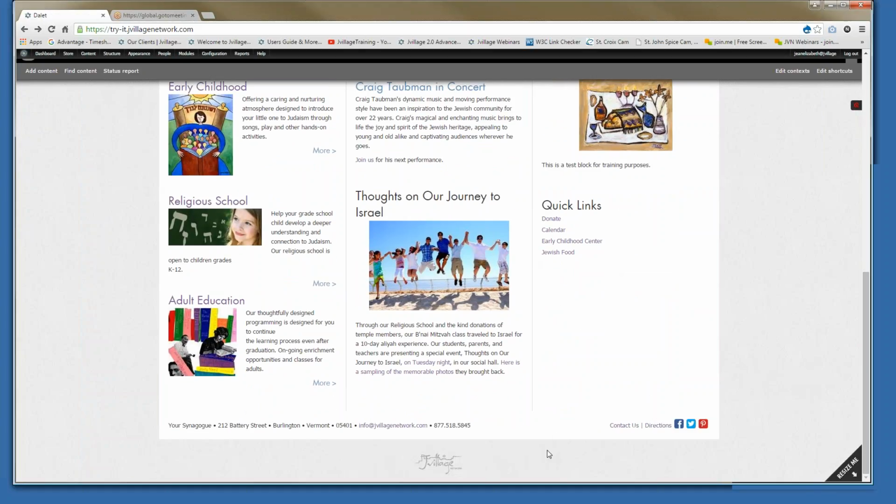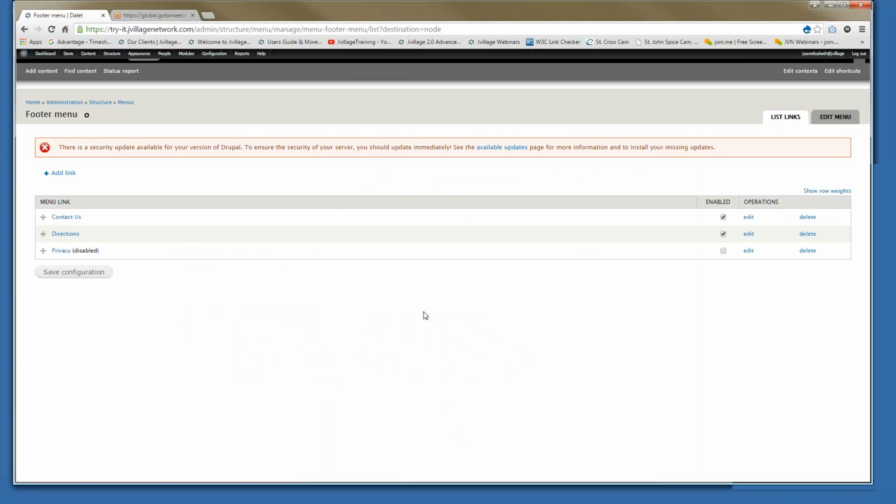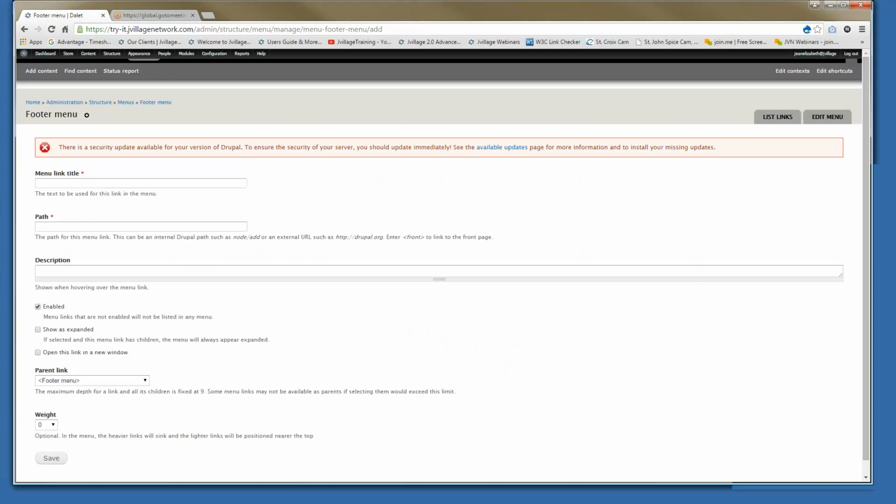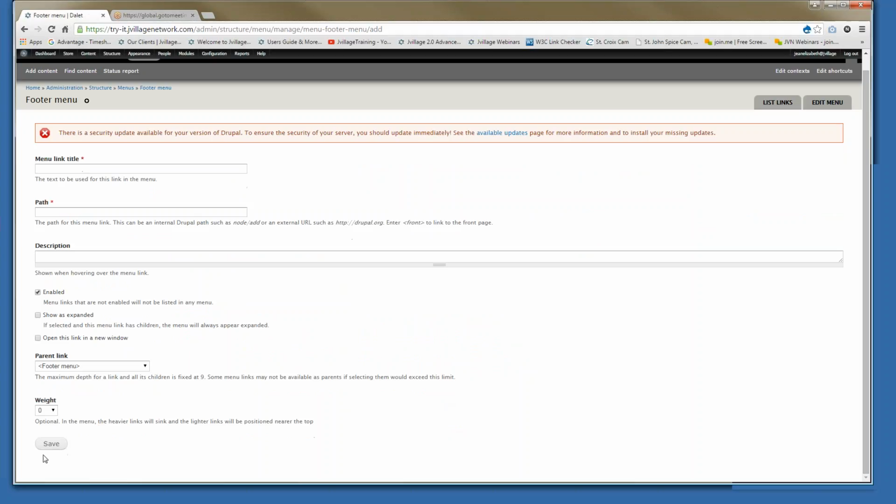So then the other kind of mini menu are the footer links down here where I have contact us and directions. So again, the way to easily get in there and manage it is to roll over it, see the little gray toggle, and then click on List Links. And again, we see a very similar menu. And it's the same process to add a link to the footer links as it was with the header links. You click on Add Link, add your title, your path, maybe some helper text for the description, and then click Save. And you'll have added another footer link to the system.